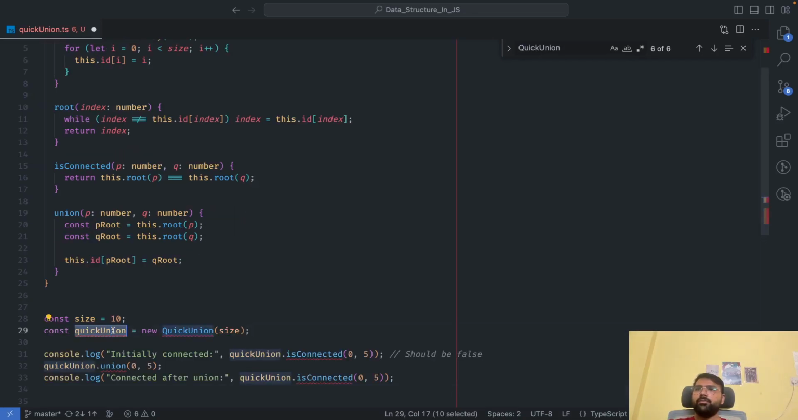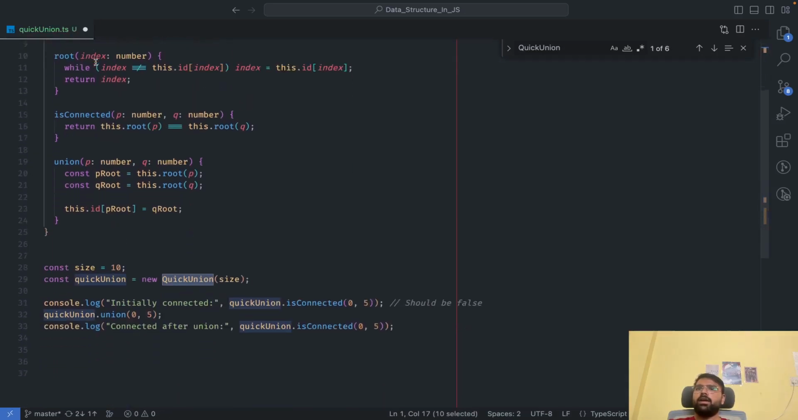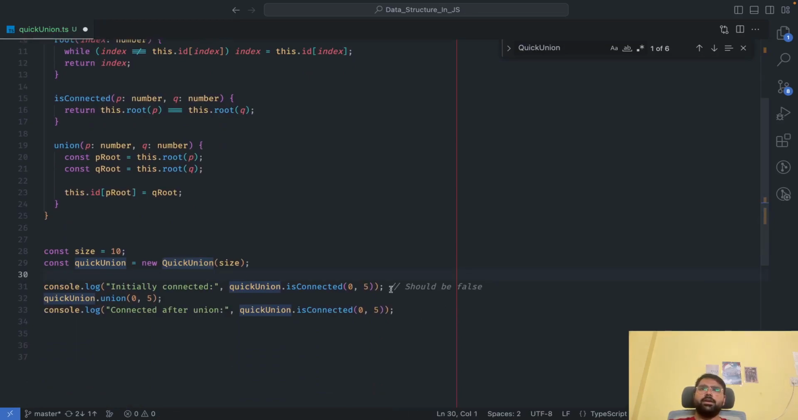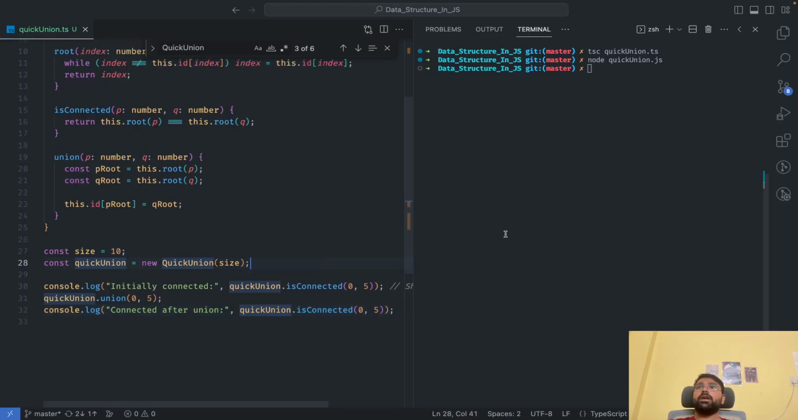I had already written some test cases earlier. Suppose before the union, if I try to check 0, 5, it should be false. Why? Because we haven't connected anyone. But then we'll join 0, 5, and you will see they get connected. As it is a TypeScript file, we'll compile it and then run it with Node. Sorry, I didn't save it.